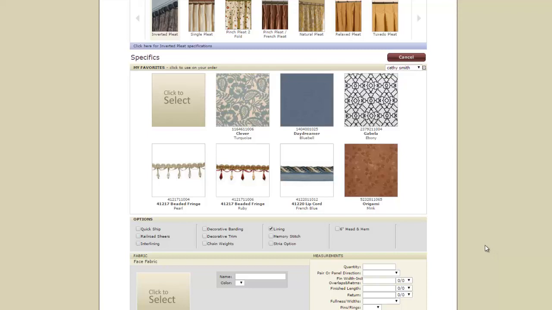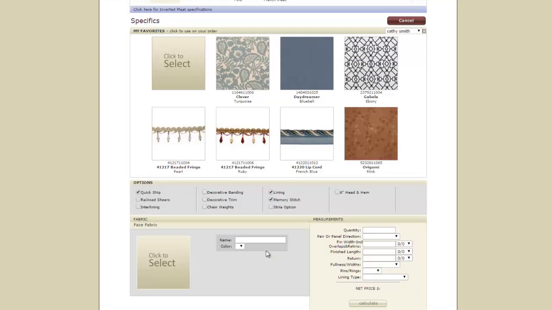Now, here's all the options based on the drapery that we selected that Carol Fabrics can do to that given drapery. We have a quick ship program. Say you're having a wedding, you need it out, you need us to make it in 5 working days. Let's click that and see what happens. Banding, decorative trim, inner lining, memory stitch. Well, you know what? Let's memory stitch it. You'll notice lining's already checked. So if you don't want lining, you then check it. But hey, we don't do that, right? We always have a lining, okay?